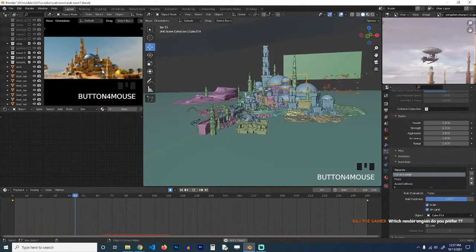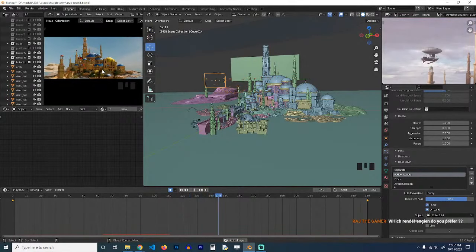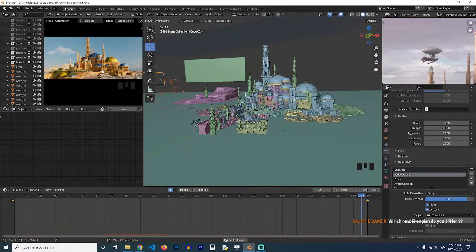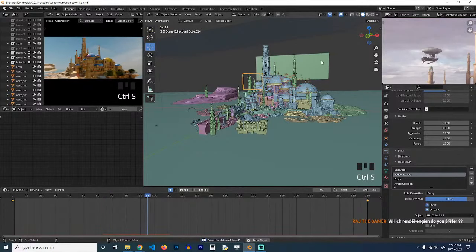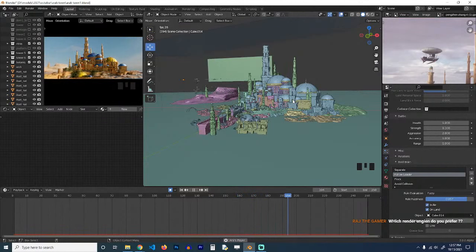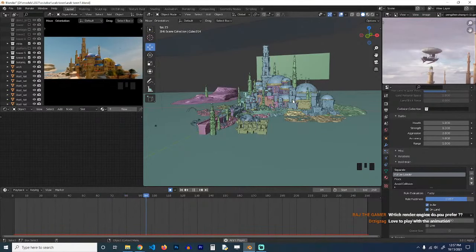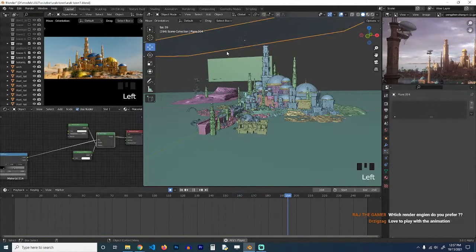Which render engine do you prefer? Well, Cycles for realism, but Eevee for fast speeds and streaming because whatever I'm doing can be visible as I'm working here. Love to play with animation. Yeah. Let's see, what else can we do?